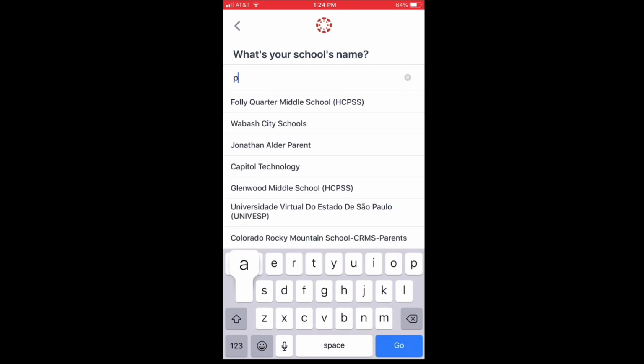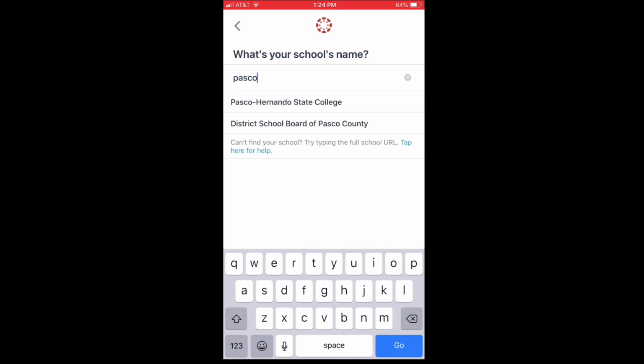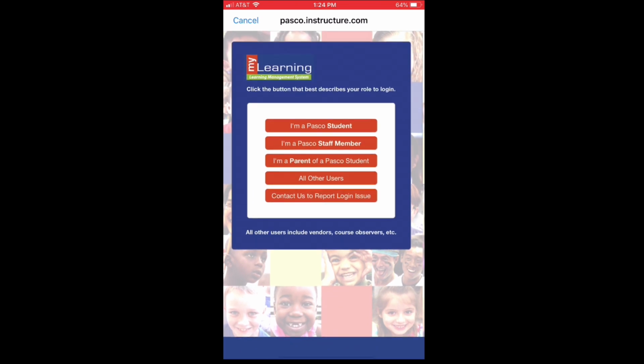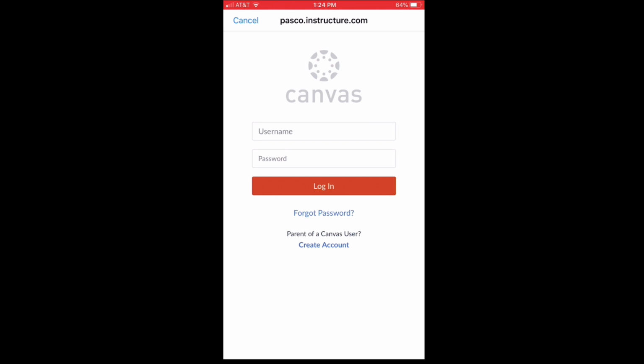We're then going to type Pasco in, and you'll notice it says Pasco Hernando State College, as well as District School Board of Pasco County. Pick District School Board of Pasco County. And we'll make this a little bit bigger. And you can see that just like on our computer, we have the exact same screen again. So we're going to pick I'm a parent of a Pasco student. And in this part, we're going to see again, parent of a Pasco Canvas user and create an account.